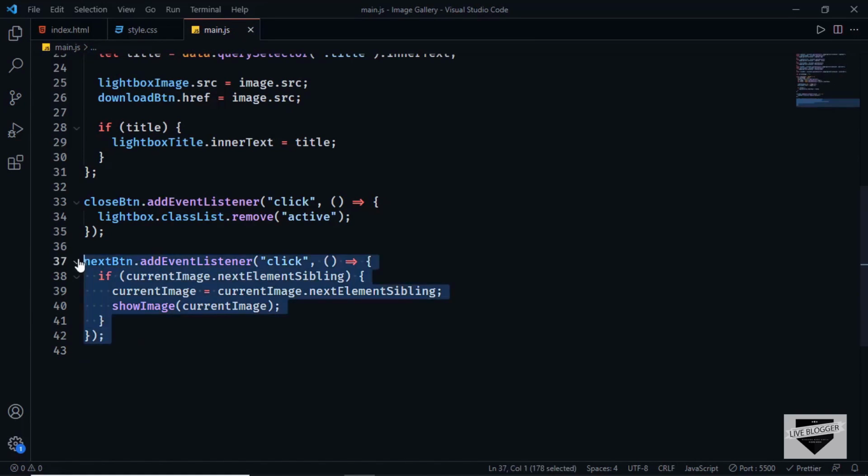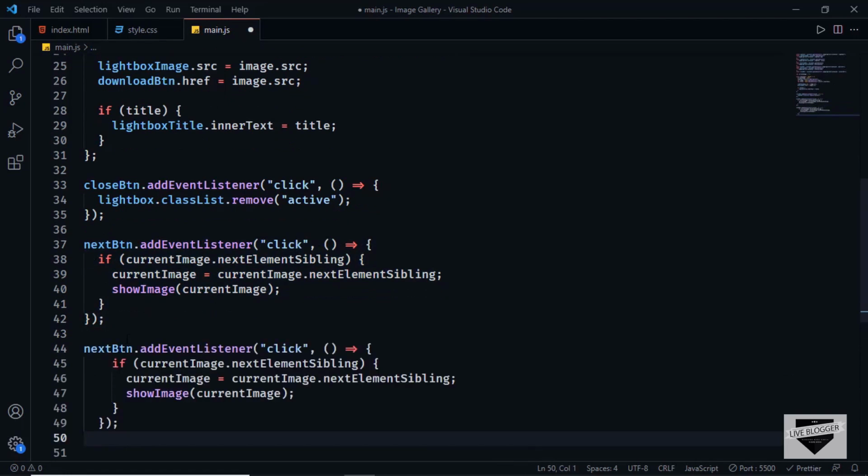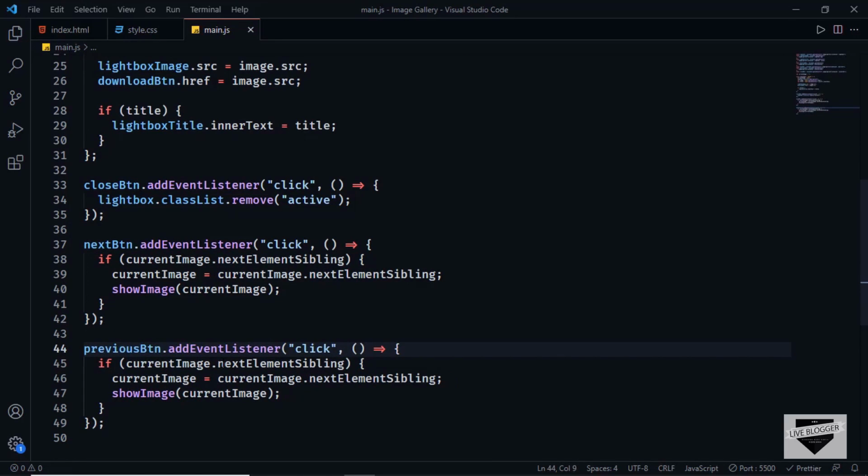Now let's copy this and paste it down here, and we will add the code for the previous button over here. So I'll just rename this to previous, and here instead of next element sibling we need to type previous element sibling, and we'll do the same over here as well. So that's it with the next and the previous button.